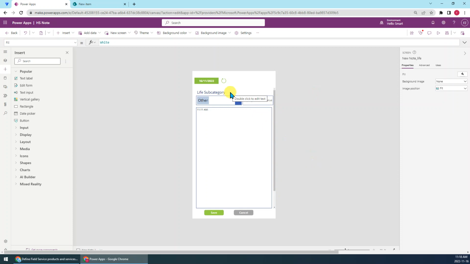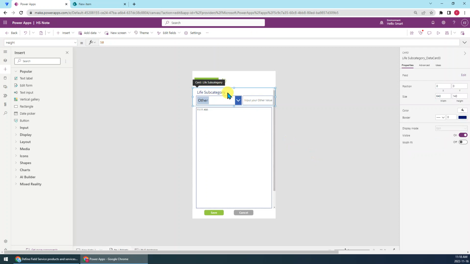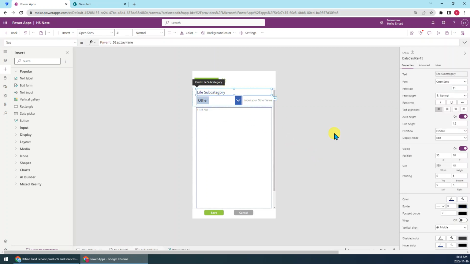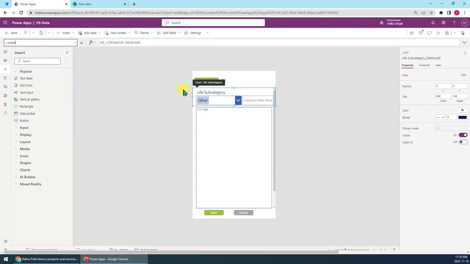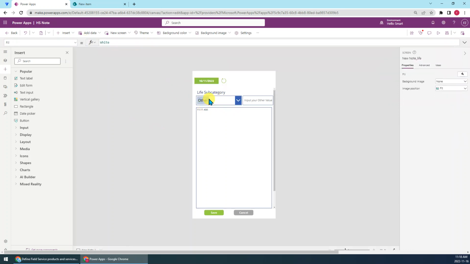So the next is the most important part. We need to set up the update property of this data card. So firstly, choose this data card, then go to the update. Here you can see by default, this data card will be updated based on this drop-down list's selected value, right? So we just cut it. If I choose other, we will update this data card based on this field's value. Or else we will use the selected value.